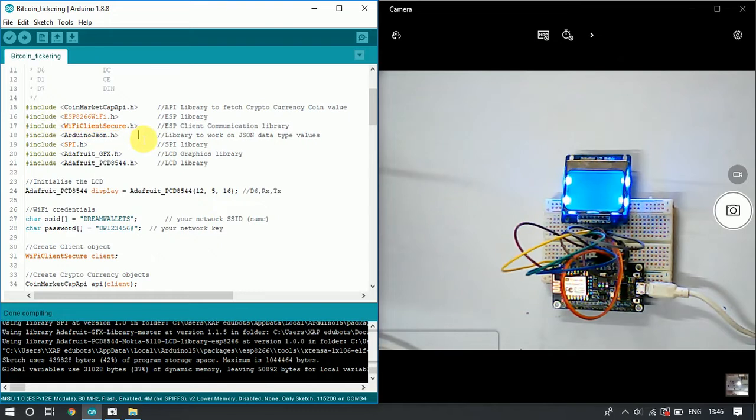JSON is a format in which we will fetch the data from the website. The cryptocurrency website will return the data in a JSON format. That's why we will need the Arduino JSON library. The SPI library is to communicate with the LCD, and the Adafruit graphics library is to show the text or graphics information on the LCD.